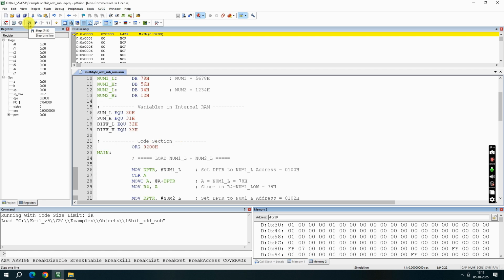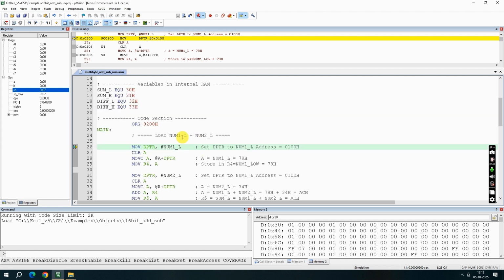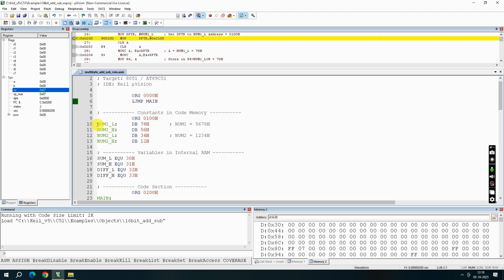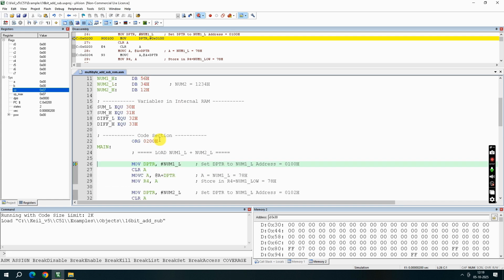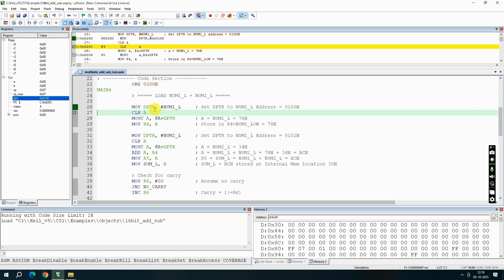So what we will do, we will use F11, this button menu, to debug one line at a time. In the main program we started in the first line, that is MOV DPTR, number 1L. What this line is doing is basically taking number 1L, the address of the first number's lower byte, where the value 78 is stored, at location 0100. So DPTR will be loaded with this value 0100. As soon as I complete executing this line, I will see the value 0x0100 at DPTR. So this value is loaded.